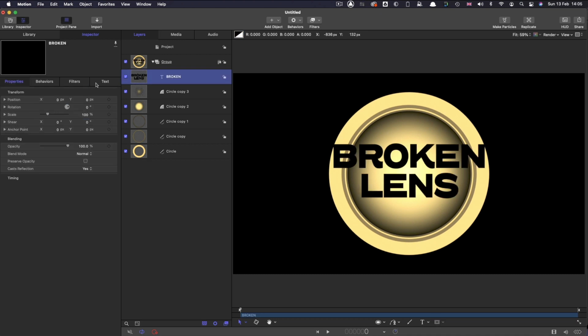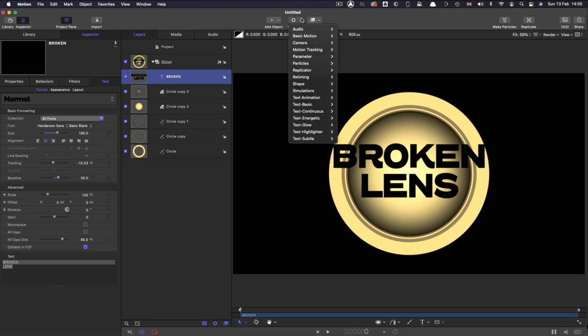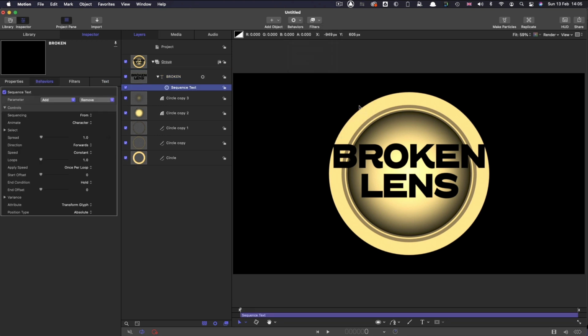So I've brought in some text, obviously just used the text tool to do this. So I've also made it almost black. And what I also did, and I'm not going to show you this here, is to add a sequence text behavior to get the letters to jumble up a bit like that. And this is something I've covered in another tutorial, and I'll give you the link to that in the description.